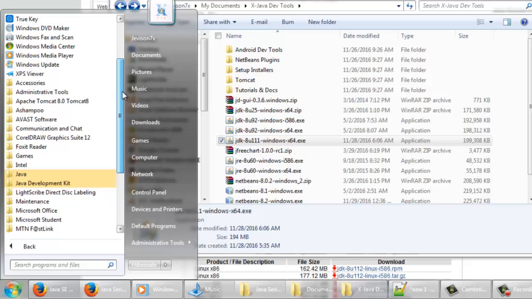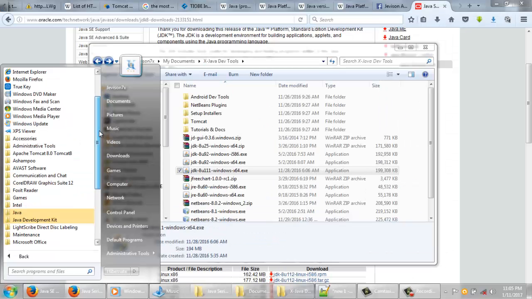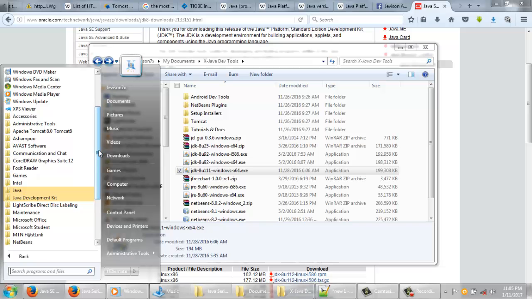Now the next thing is for us to start writing programs and run them using the Java programming language. Before we can do all that, we have to do some more configurations to enable us to compile our Java programs in this computer that we've just installed it.